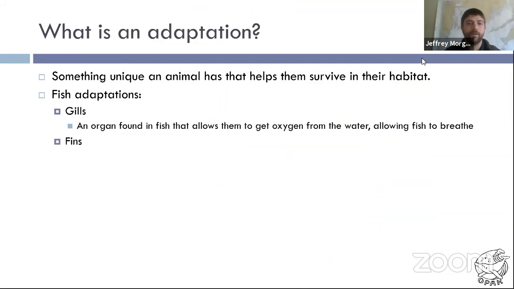Another adaptation that fish have are fins. Fins help fish swim.